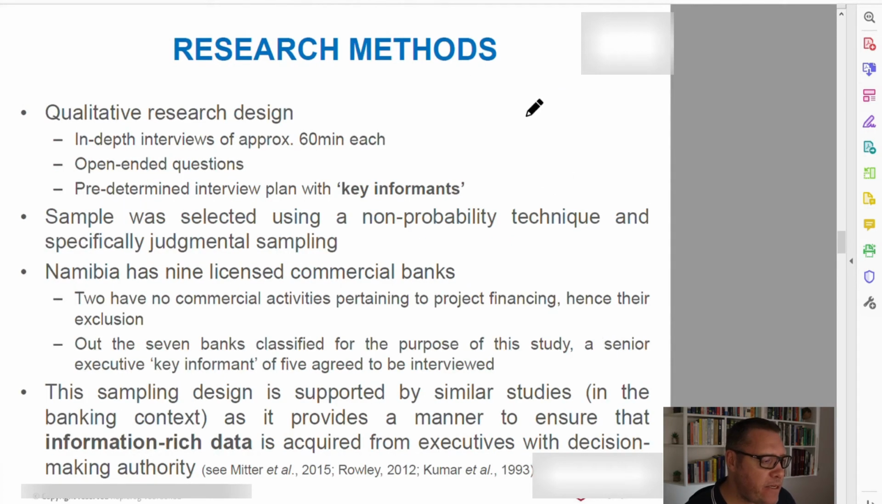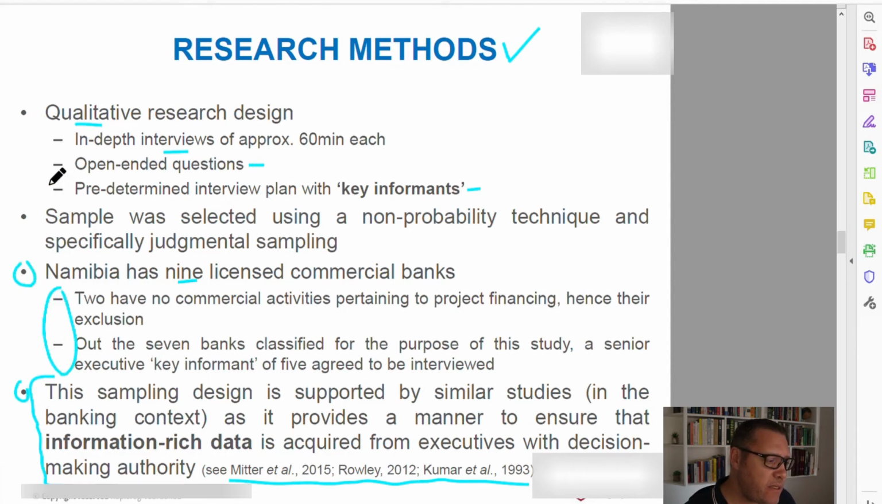The next slide is the research methods. This was a qualitative research design. I indicate what my technique was. I had interviews, I had open-ended questions, I interviewed key informants, or key informants were interviewed. There were 9 licensed commercial banks. And then what I did was I just gave a bit of context in terms of why qualitative research is important, just so that the panel understands that I understand the merits of a qualitative research design as opposed to a quantitative research design. You'll also see that I'm still using the circles and the sub-bullets are dashes, and I'm consistent throughout the presentation. Then I get to the findings.